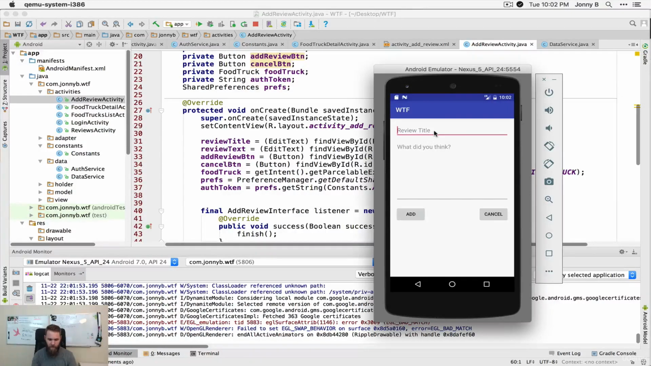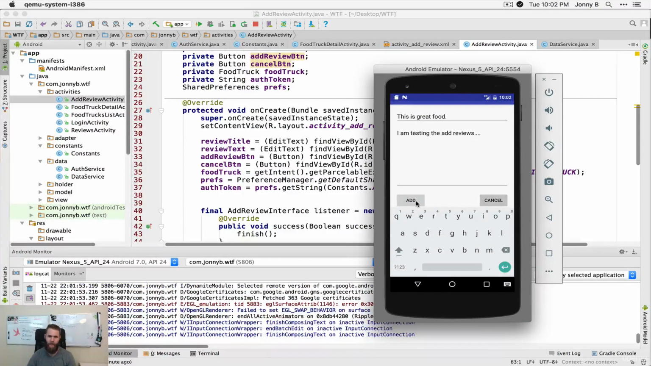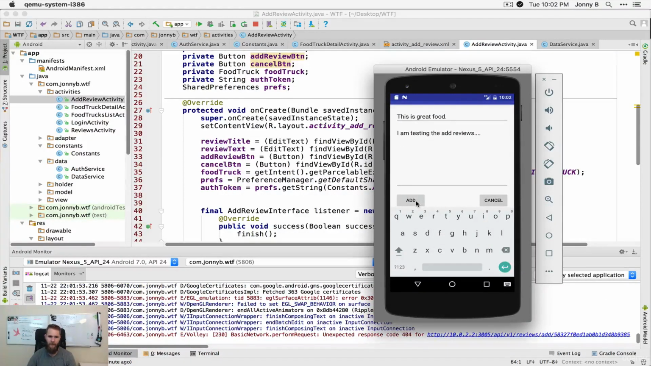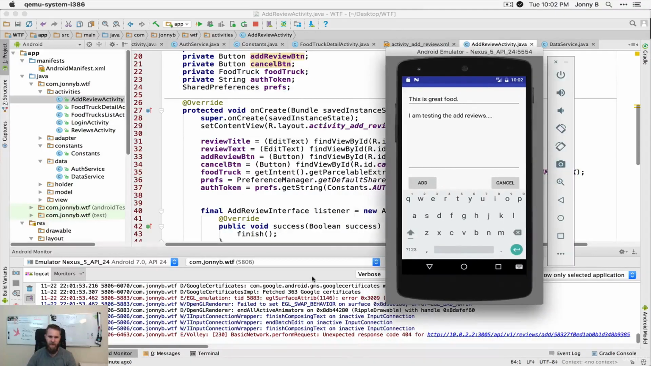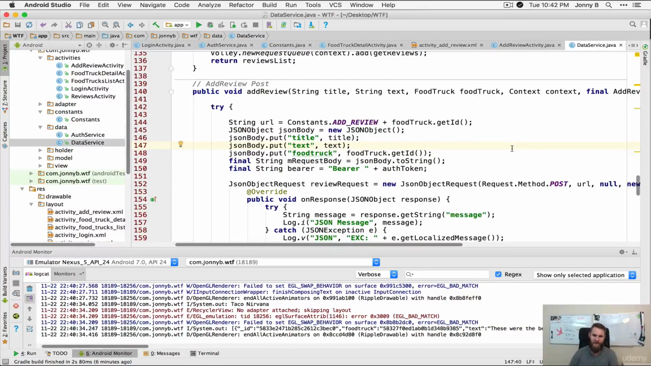So I'm gonna say, this is great food. I am testing the add reviews. And say add. All right, and we got an unexpected response code 404. Okay, so you may see that it's like an hour later. Took me forever to find this little bug.